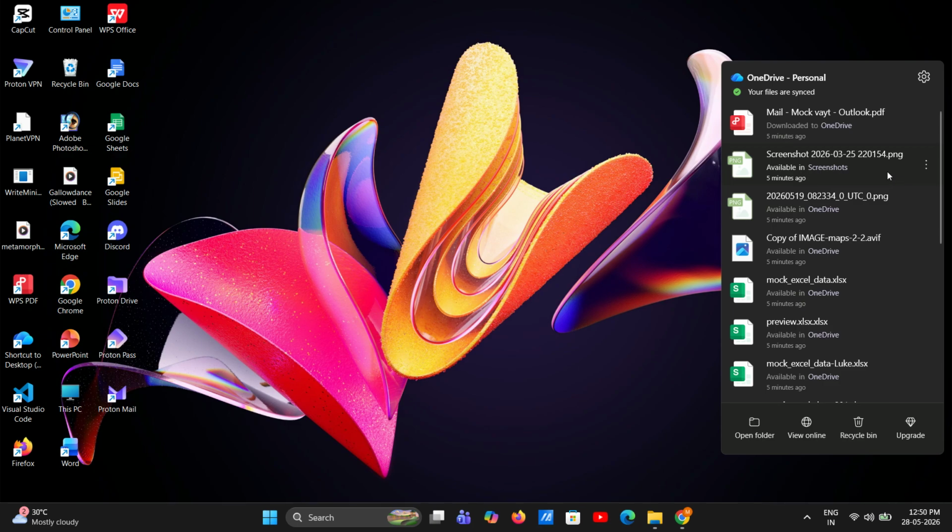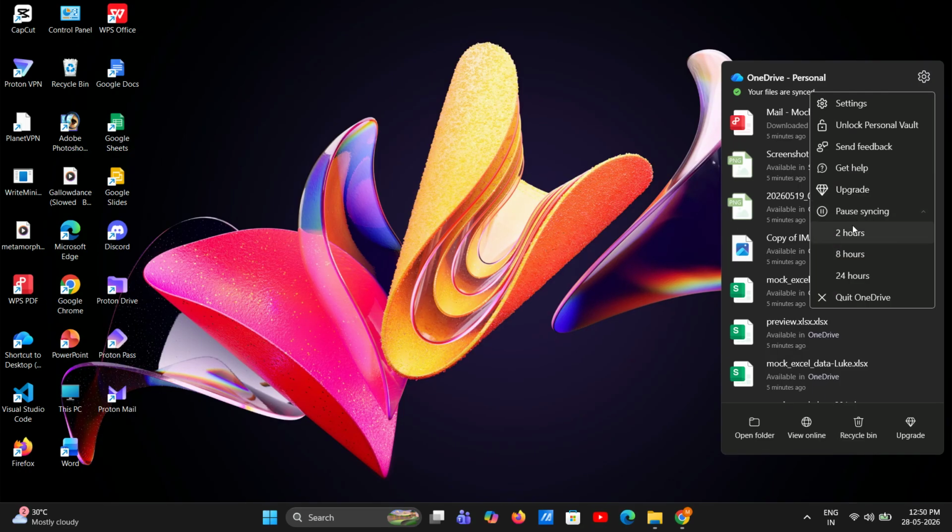Now look for the gear icon, which is the settings menu. Click that gear icon, and from the menu that appears, choose Pause Syncing. When you click Pause Syncing, OneDrive will give you a few time options. You can pause for 2 hours, 8 hours, or 24 hours. Pick the one that works best for you.